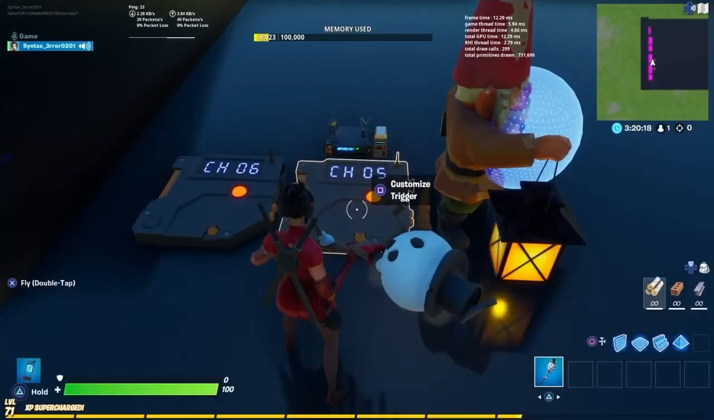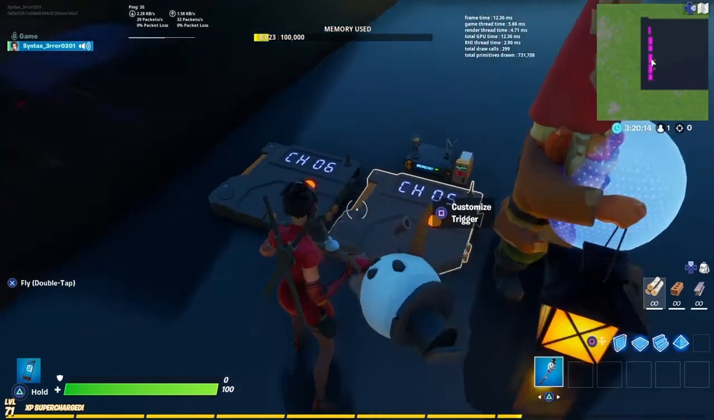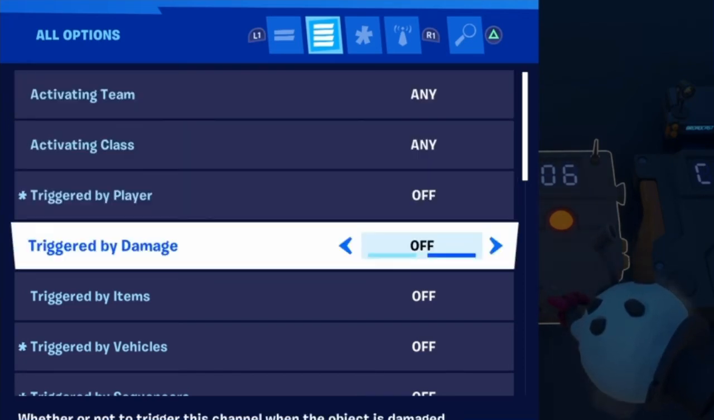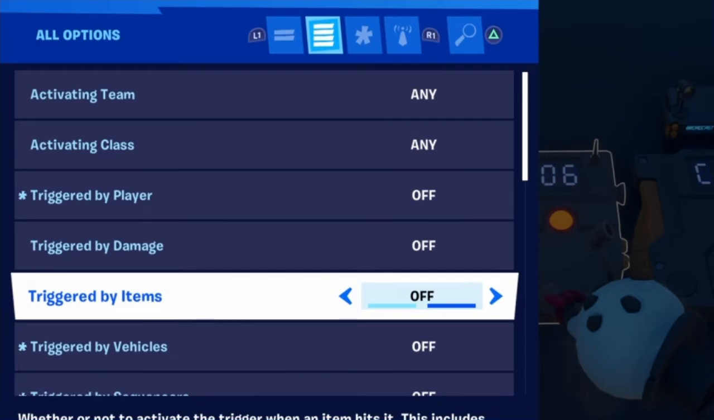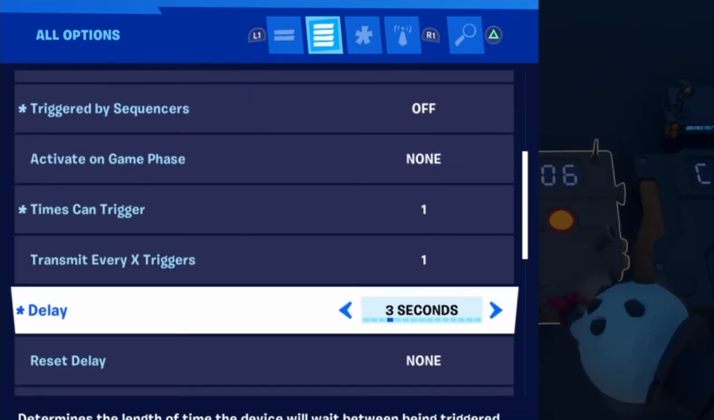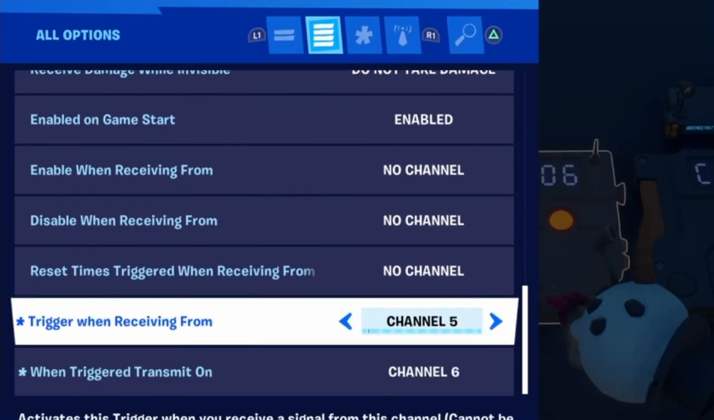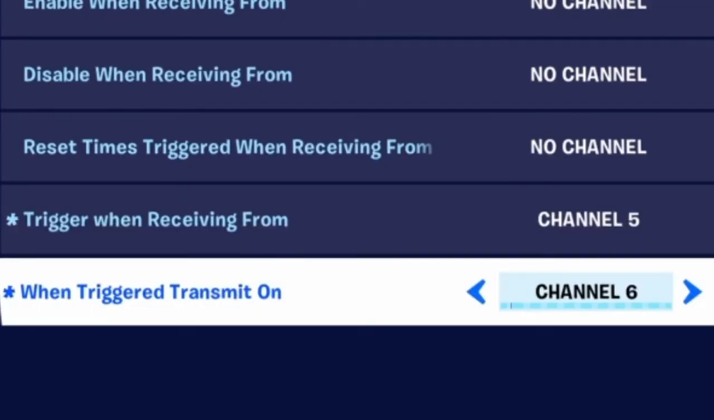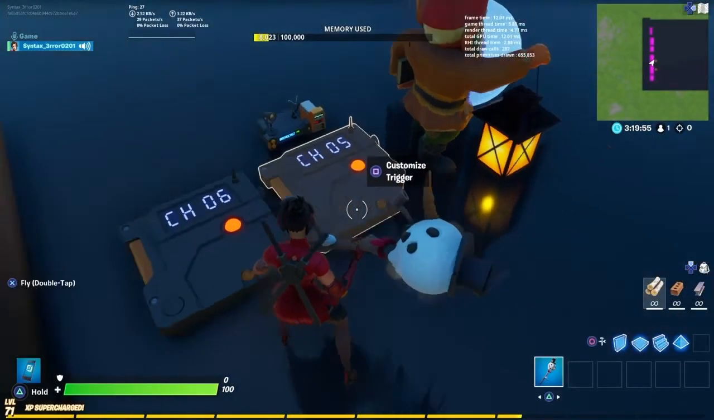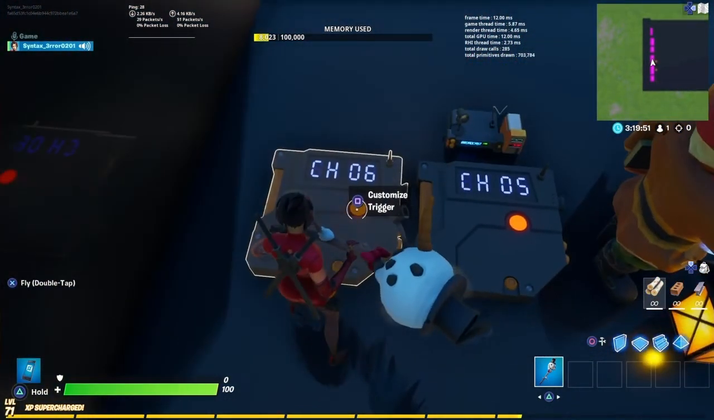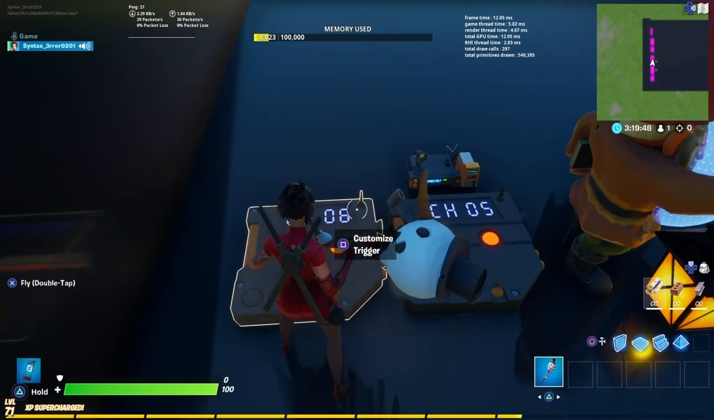Now, as soon as this sends a signal to the HUD message device, it sends another signal to a different trigger, which is this trigger over here. This trigger is set up the exact same as the trigger preceding this. So instead of trigger when receiving from 4 and when triggered transmit on 5, it is just one more channel after. As you can see, the same delay, same everything, but it is trigger when receiving from 5 and when triggered transmit on channel 6. So as soon as this trigger sends a signal to the HUD message device, 3 seconds later this will send a signal to channel 6, which is doing 2 things.